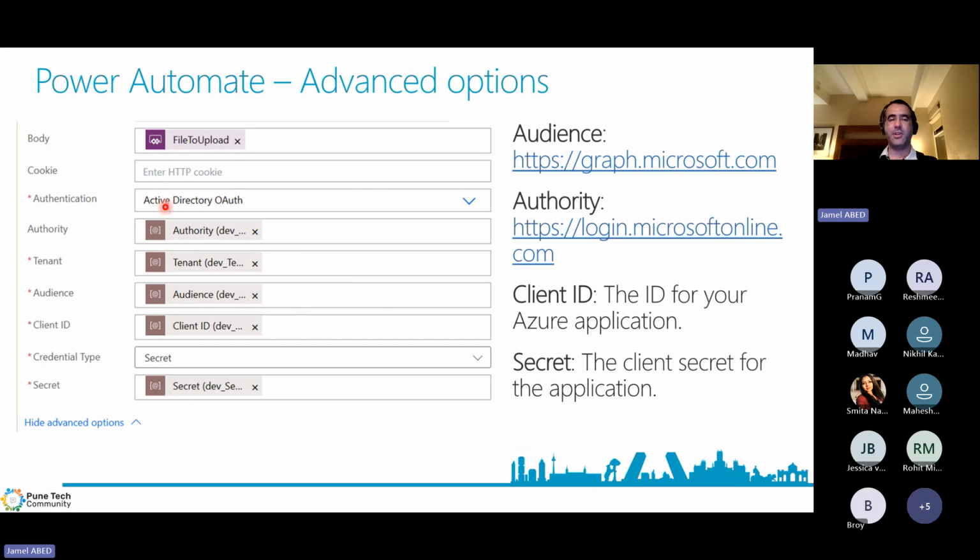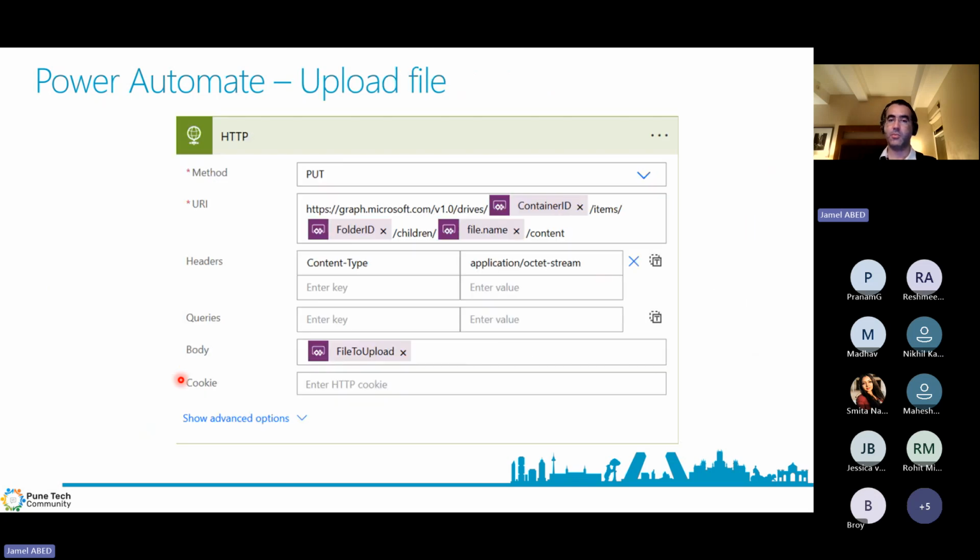For example, for the audience, you need to specify graph.microsoft.com, and the authority is login.microsoftonline.com. And the client ID, we need to specify the client ID. The client ID is your app registration ID, and the secret for this application. And in this way, we can add the file to your SharePoint Embedded container with Power Automate.